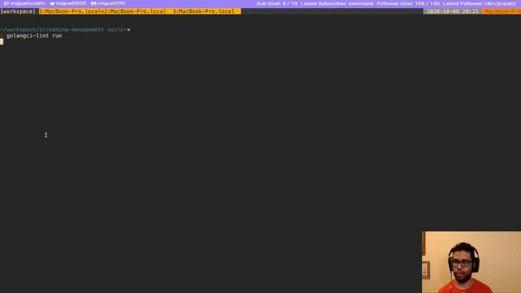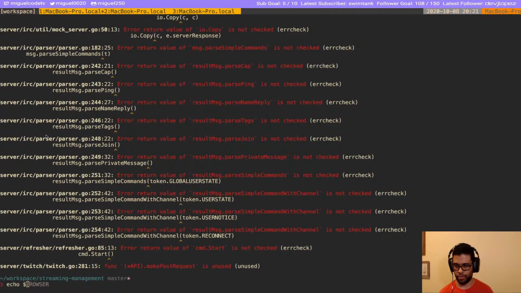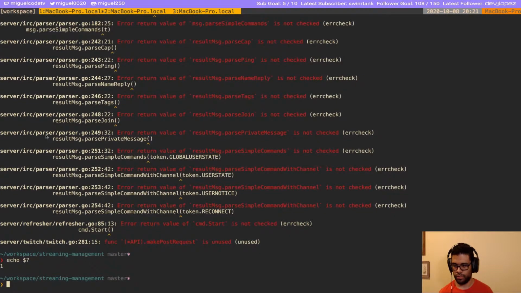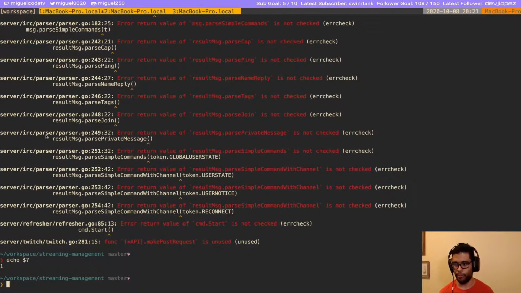So if we run it, how does it look? Let's see the status code. Okay, so it's failing. If the status code is returning 0, it means it was successful. If it's returning 1, it's failing. Cool. So this is working correctly.